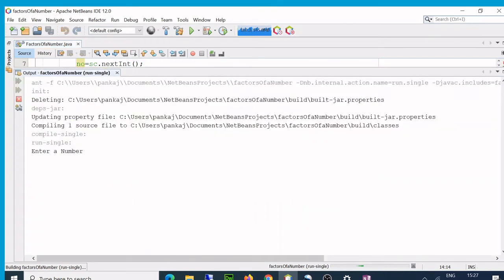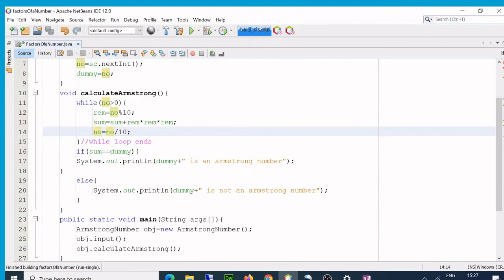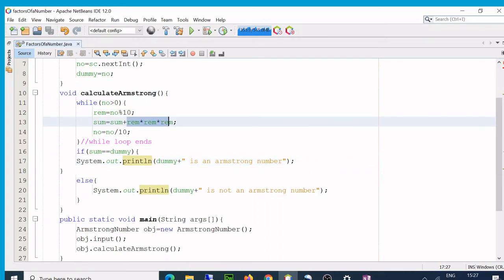So I just go there, 153, right, is an Armstrong number. Fine. So I have reduced it, and this is to get the cube of the digit. Okay, rem into rem into rem. I can use math.pow also. So what happens if I use math.pow?